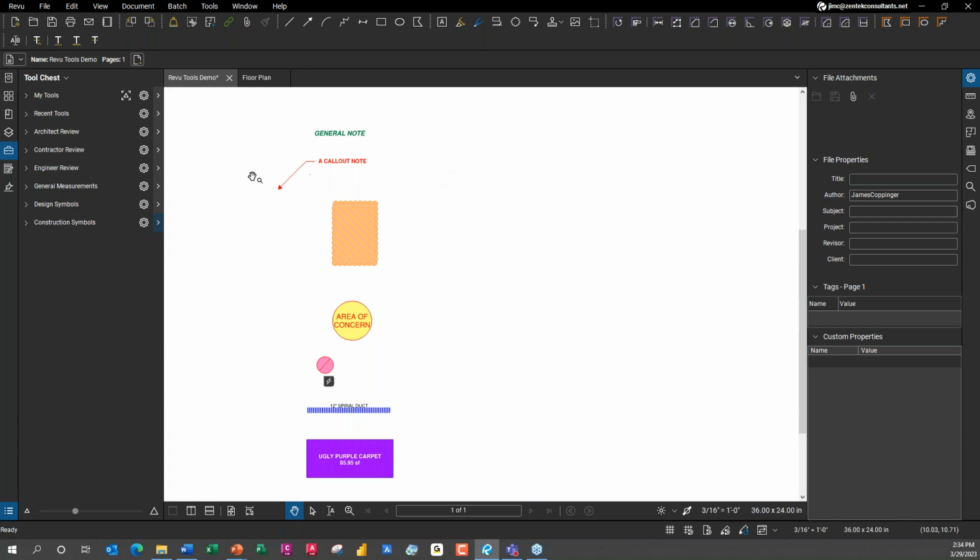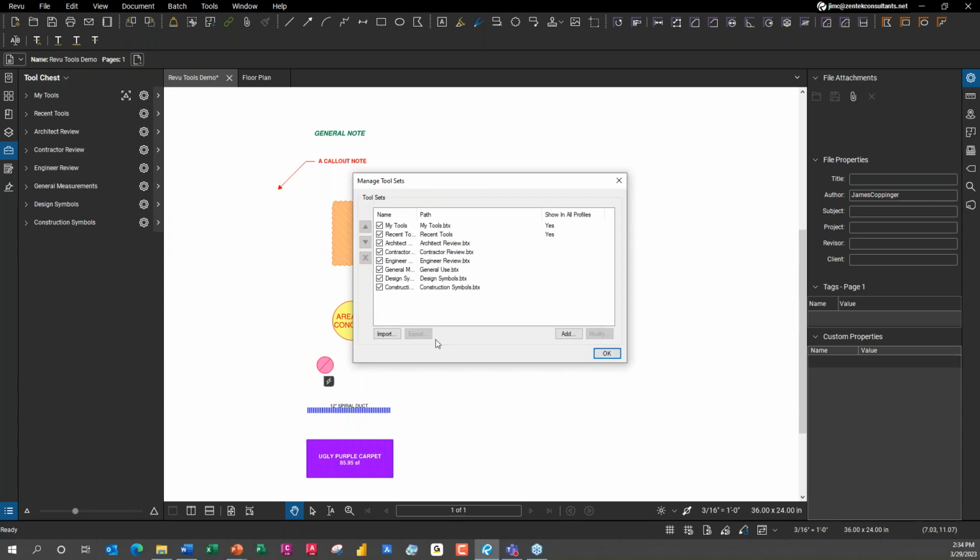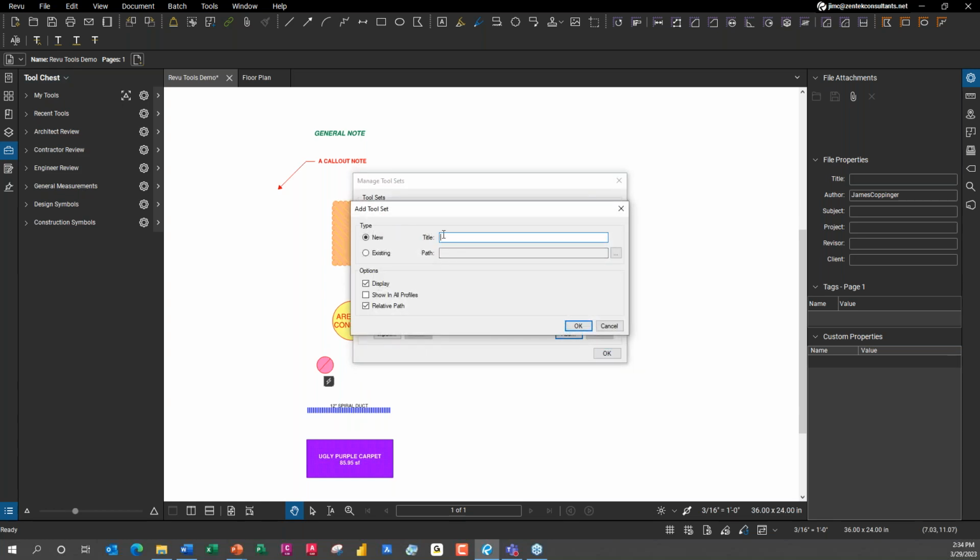So first thing I'm going to do here is take you through very quickly how we create tool chests. It's real easy. We're just going to go into the tool chest and go to manage tool sets. Right? And I'm going to add a new tool chest. By default, it's going to save it into the local Bluebeam installation directory. But I can use this button over here to browse and change that.